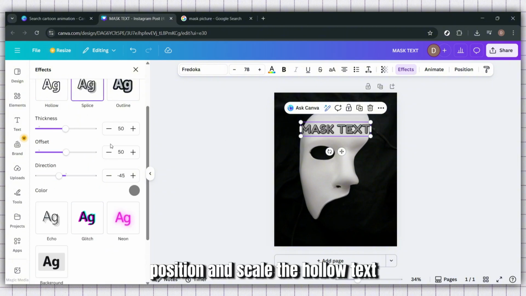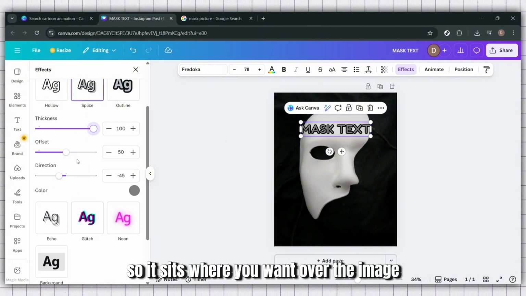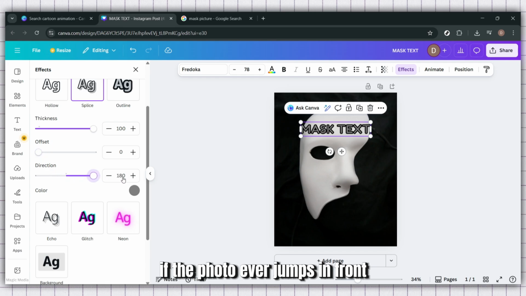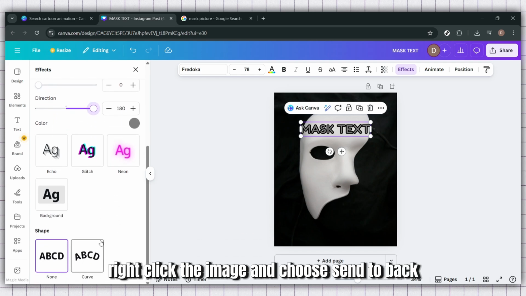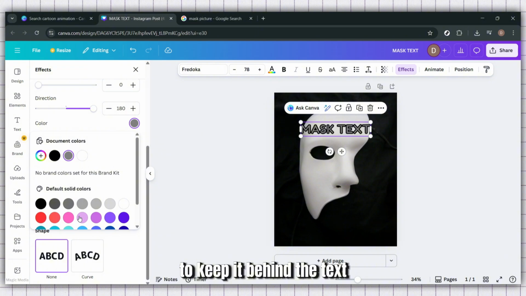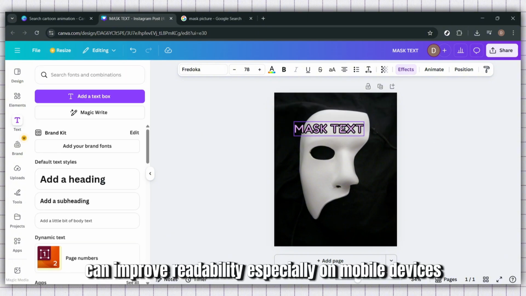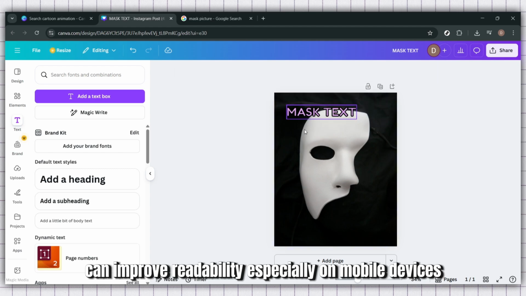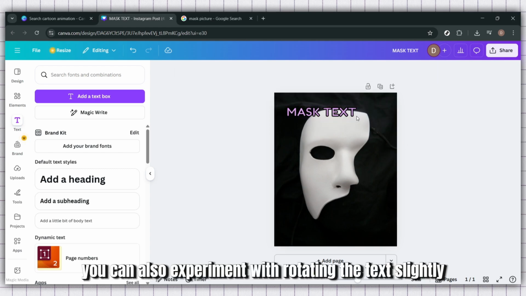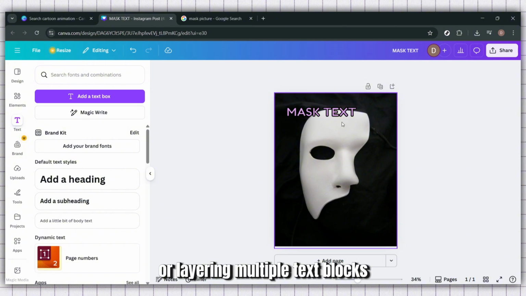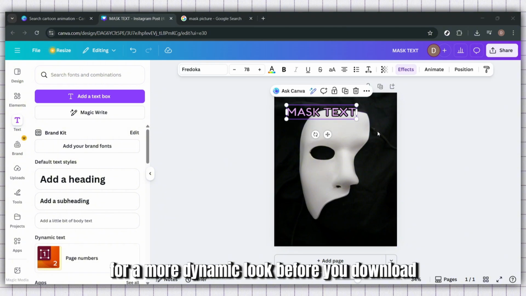Position and scale the hollow text so it sits where you want over the image. If the photo ever jumps in front, right-click the image and choose Send to Back to keep it behind the text. Centering the text and nudging letter spacing a touch wider can improve readability, especially on mobile devices. You can also experiment with rotating the text slightly or layering multiple text blocks for a more dynamic look.